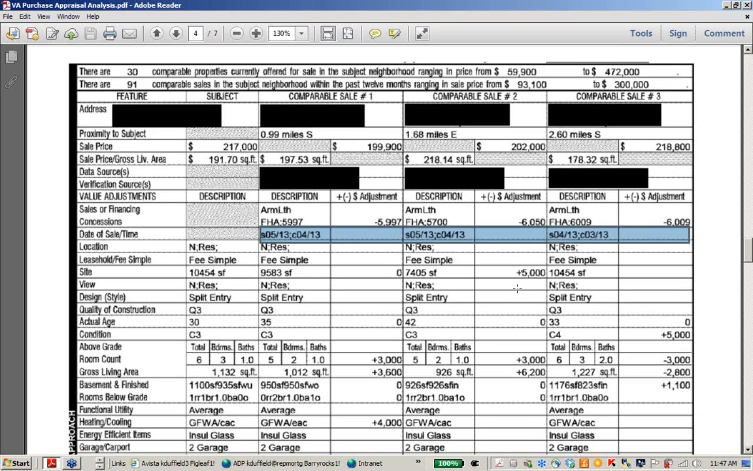Okay. All right. And then you've got an area down here where you're typically not going to see too many adjustments. So they take a look at the location, if it's fee simple or not. They take a look at the site and the size of the site, if there's a view or not, the design of the home, the quality of construction, the actual age and the condition. They'll compare all of these characteristics to these other sales. And typically you don't see a lot of adjustments.